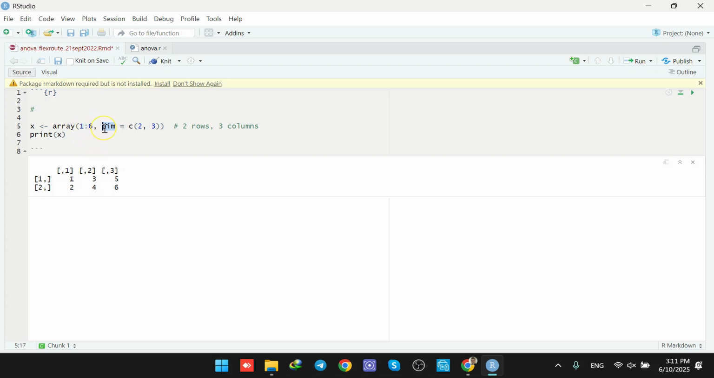And then in the part after the comma, we are going to have the dimensions. We are going to tell the compiler to have the dimensions equal to c(2, 3), meaning that I would like to have 2 rows and 3 columns. So numbers from 1 to 6 should be divided into 2 rows and 3 columns. When 2 is multiplied by 3, it is 6, so 6 values make sense for our array.